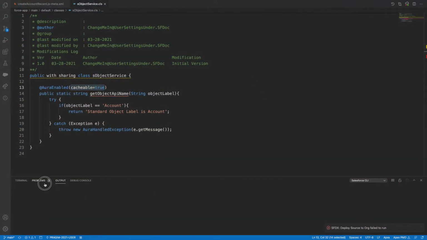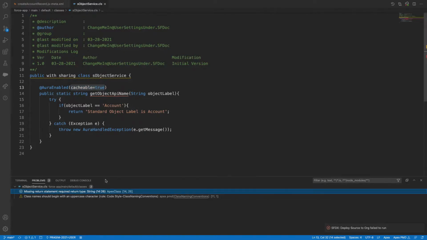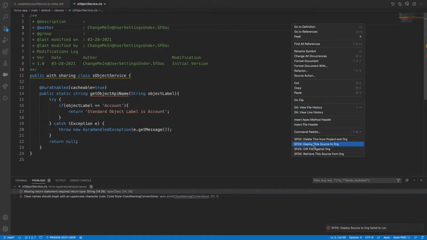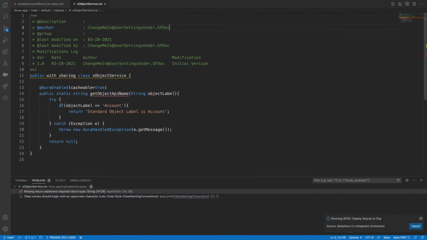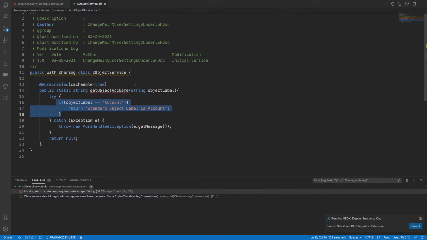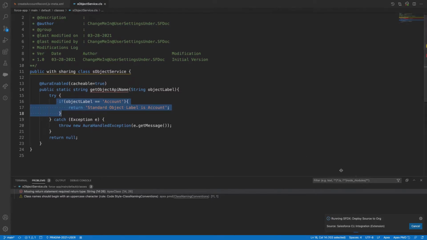What's the error? Problems? Missing return statement. Where am I missing? Oh, okay. Because I entered an if statement. What if it is not false? Unreachable statements, right? So I made it reachable now.